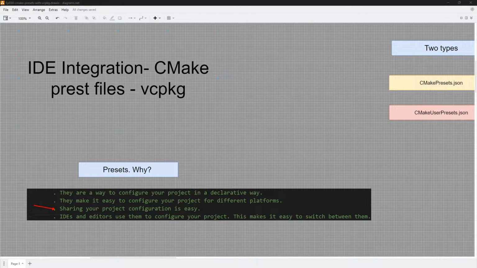IDEs and editors use them to configure your project. You will see that VCPKG and Conan have good support for CMake presets to make things really easy. But one thing I like about presets is that they make it easy to debug and test your C++ project, something we haven't really talked about. We have talked about testing, but we haven't seen how you can debug your CMake project. We will be able to do that in this video for the first time.